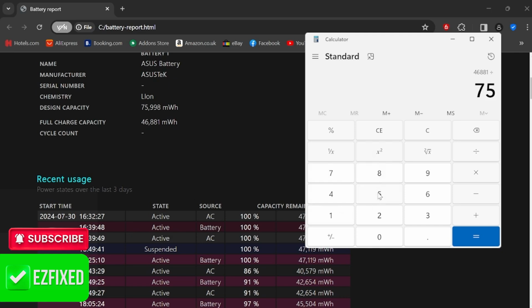And then we need to divide this by the top number, by this design capacity here. So 75998, and then we just need to times this by 100, click equals, and this will give us the percentage of what our battery basically has left. So I'm currently at about 61% of my battery health.